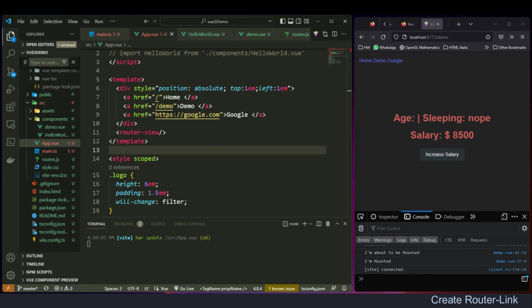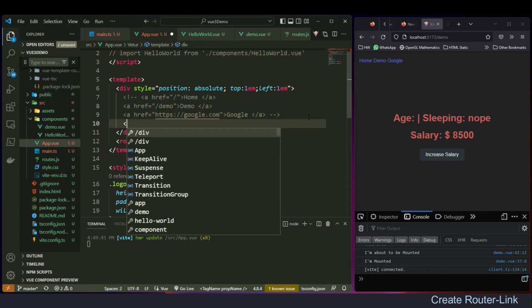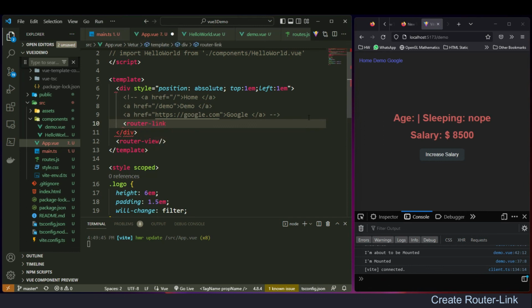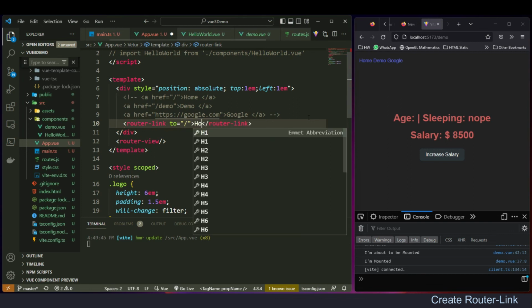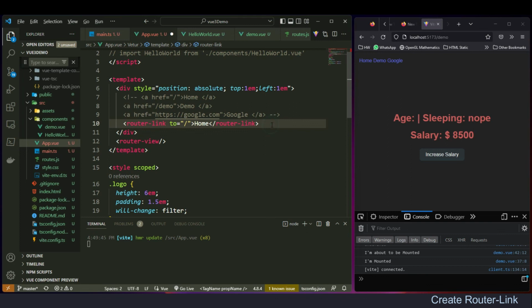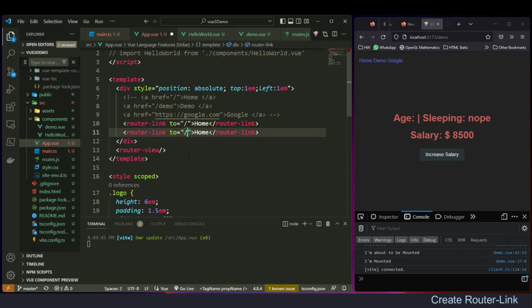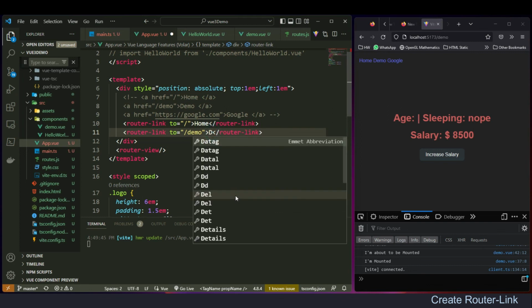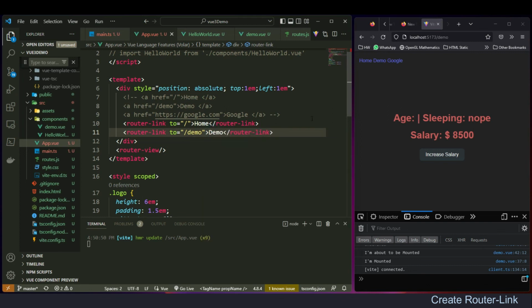Now I am going to use something called router link. Let us just comment it out and have something called router link, and we have to give a backslash and a name, home. And let's do it again one more time and say demo and give a name demo. Save this. Home demo, home demo. Increase salary, home demo, home demo. Did you notice the top?